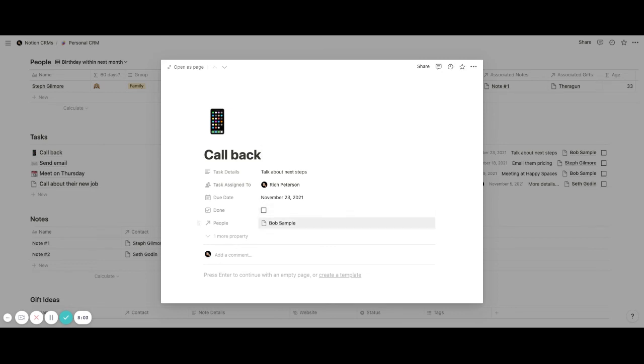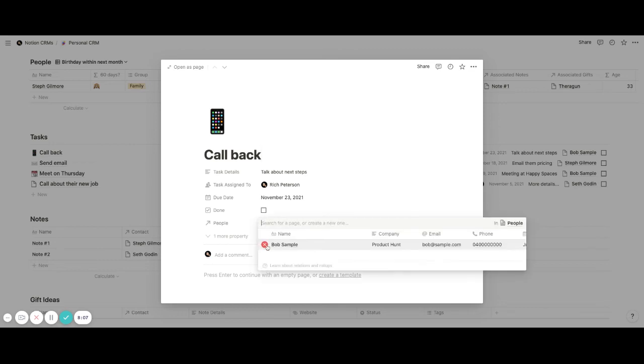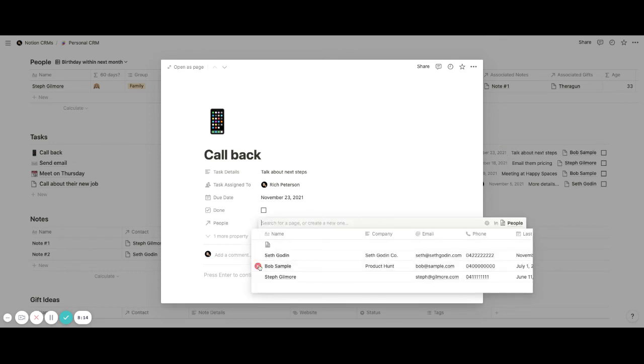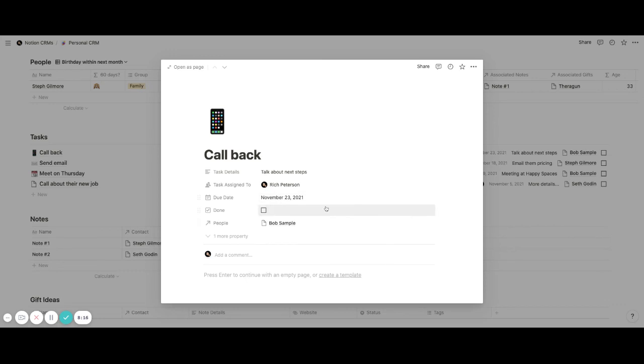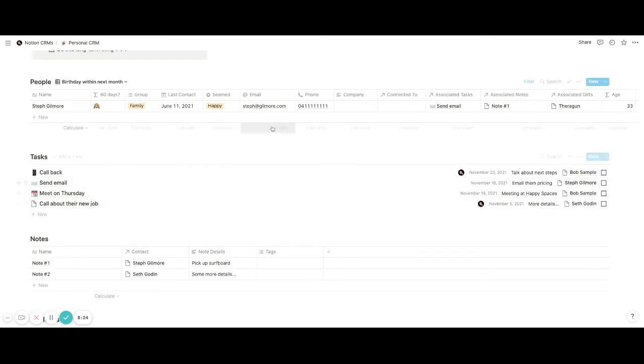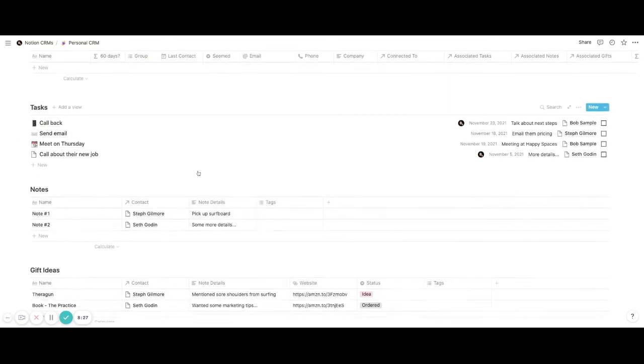So you can use this task list just for yourself. It doesn't have to relate to anyone. You can click in and take out a particular contact, so it's just for you. Or you can click in here, select who it relates to, and it'll show up like this. So that's all the tasks that are related to people in your list. I'm just going to change this one back to all contacts.